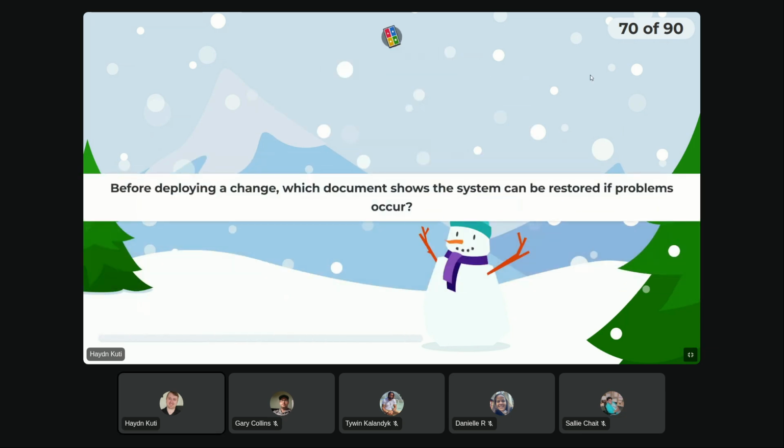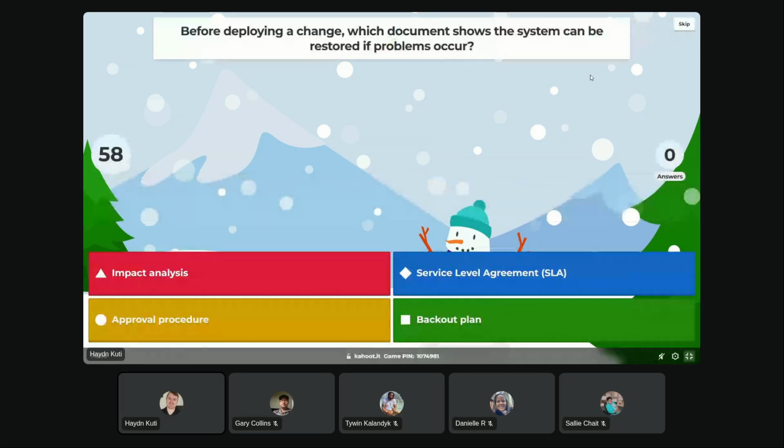Before deploying a change, what document shows the system can be restored if problems occur? Impact analysis, service level agreement, approval procedure, or backup plan?